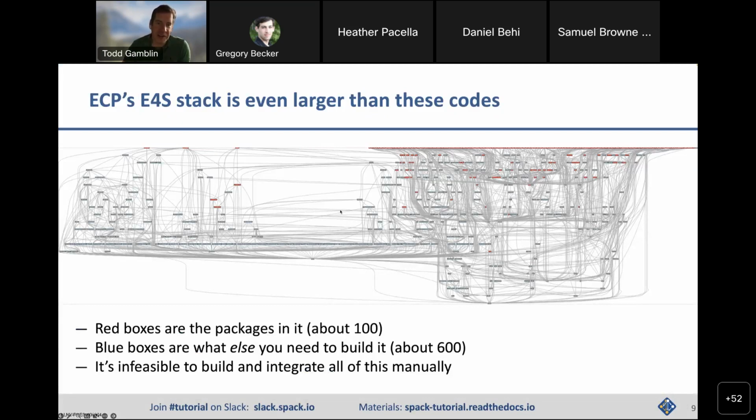There's even more complicated things. So under the US Exascale project, we are using Spack to integrate something that we call E4S, which is the extreme scale scientific software stack. The red parts of this graph, if you can even see that, are the sort of 100 or so core packages of E4S. They're the ones that you would say are in E4S if somebody asked you if some package was in it. The other things are all the dependencies that you need to build those packages, and together it's around 600 things. So you really don't want to build all of this manually. You need a tool to be able to work with software at this scale.